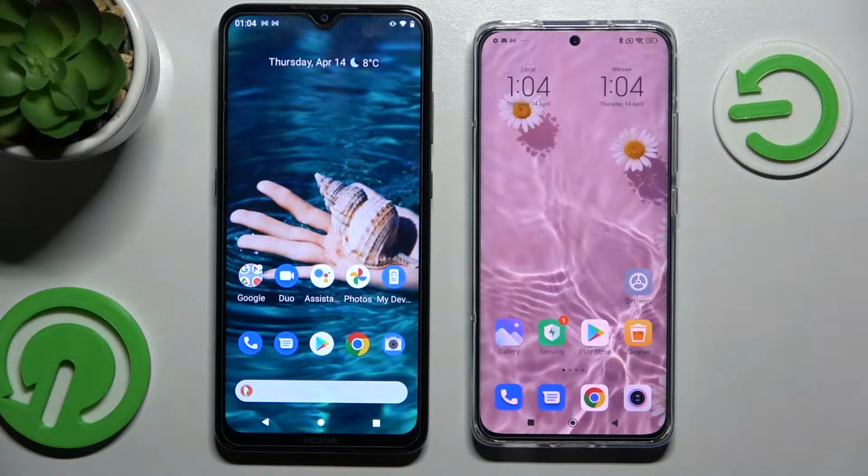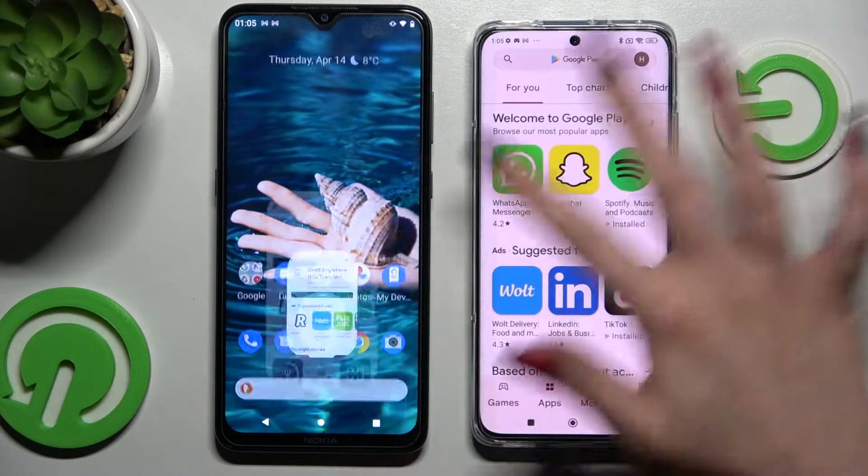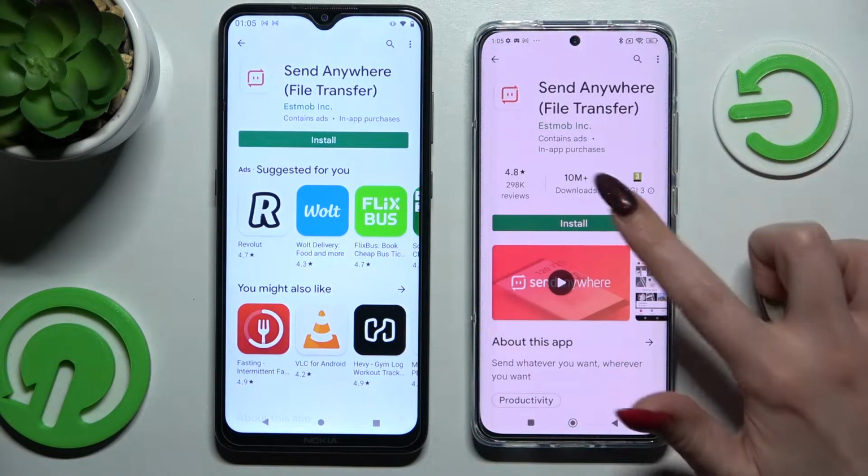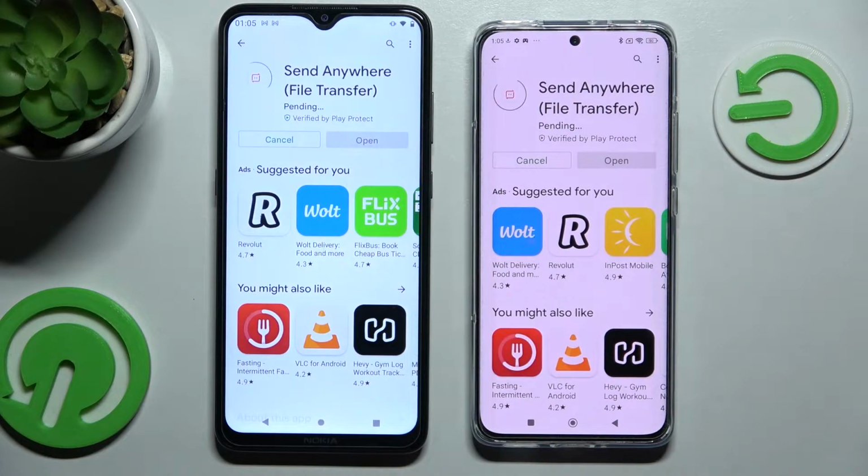Hi! Today I would like to show you how you can transfer files from an Android device to Xiaomi 12. Firstly, go into Play Store on both devices, tap on the search bars and type in Send Anywhere. Then install this free app from this developer and open it.